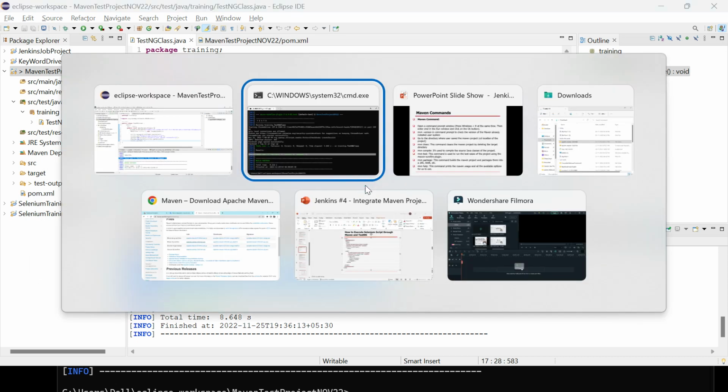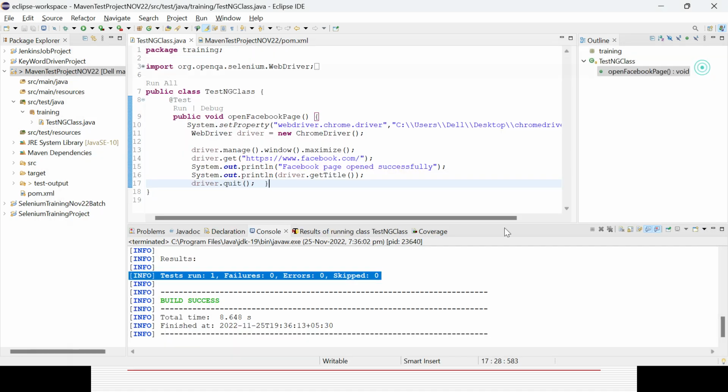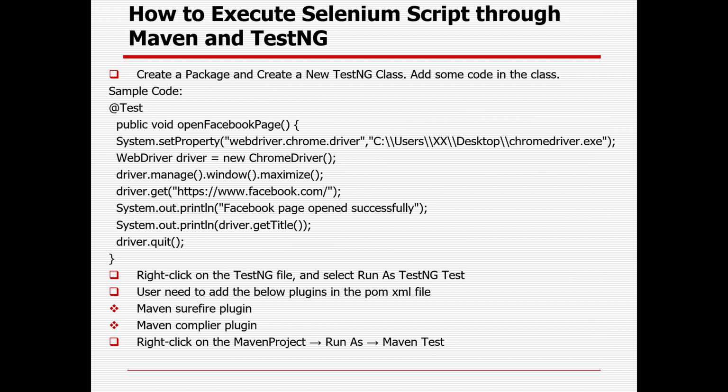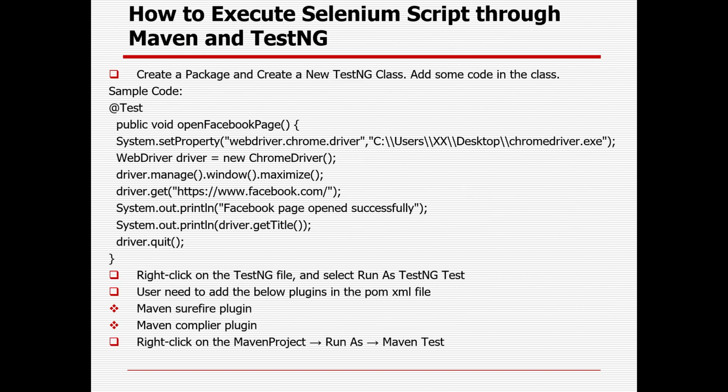I can also execute any kind of Maven project from the command prompt. So what are the prerequisites? First you need to have Maven in your Eclipse. Then you can create a Maven project where you give the group ID and artifact ID. Group ID will be constant across the organization and unique; artifact ID is the project ID. Then you can create the project. In the pom.xml file, you can add the dependencies for Selenium, Java, TestNG, whatever is required, and add Maven Surefire and the Maven compiler plugin.